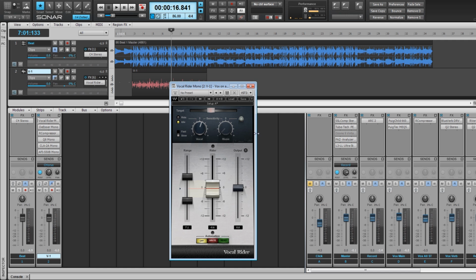So as you guys can hear, with certain EQ and compression, really just getting that vocal to be nice and forward in the mix and stand out as it should. Let's get started. The first plugin is going to be the Waves Vocal Rider.